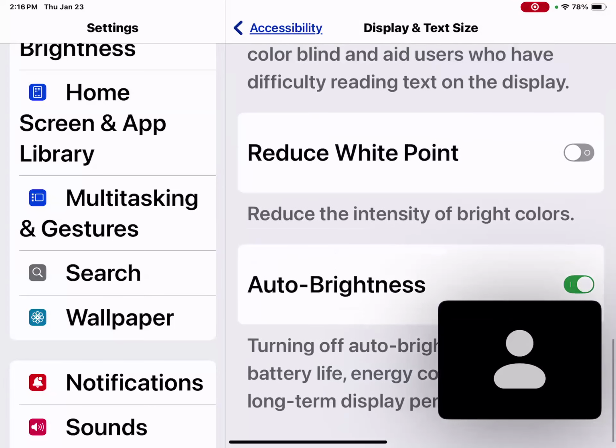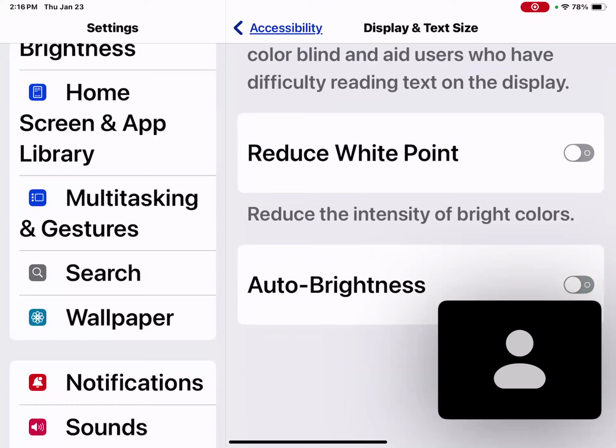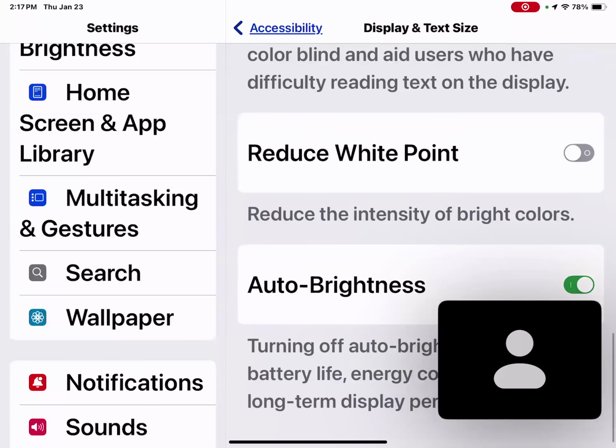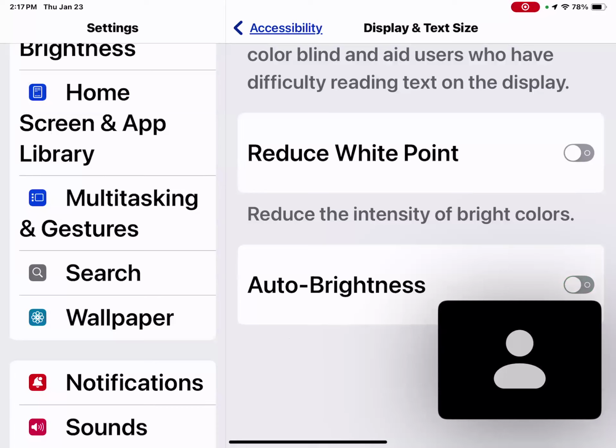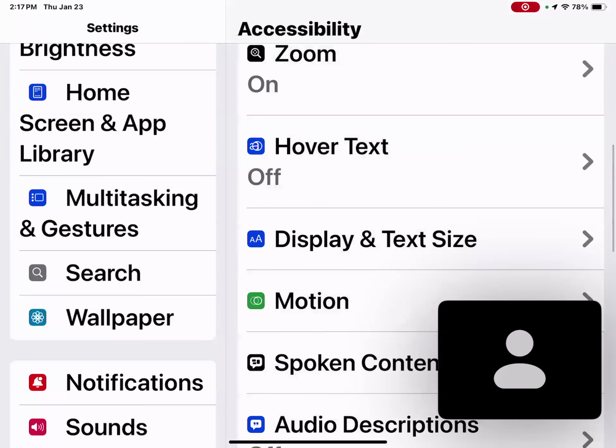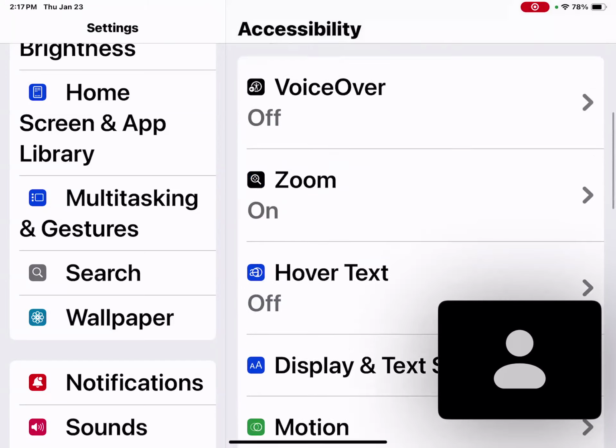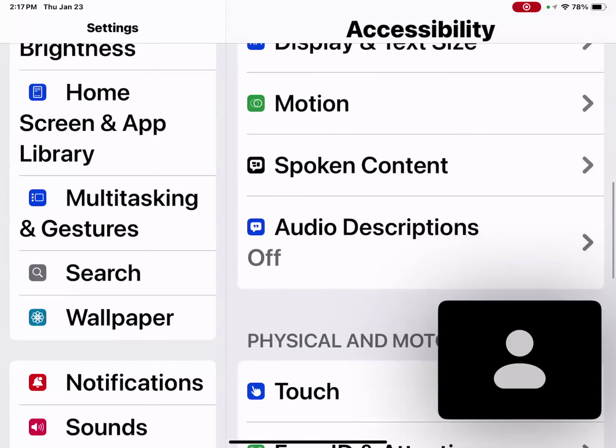Okay, so auto brightness. If this is not on and you are in a dark place, it will be very dark. Now it's too dark because the room is dark actually. Let me just turn on the light. So these are the things that work for me and it might not work for others.